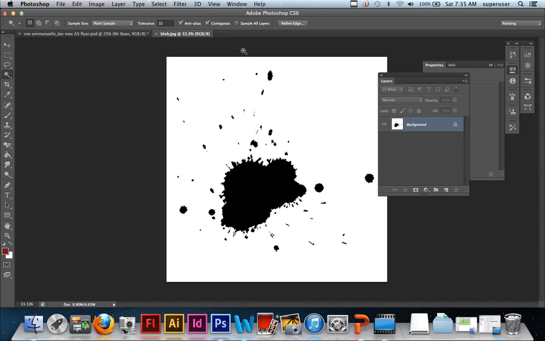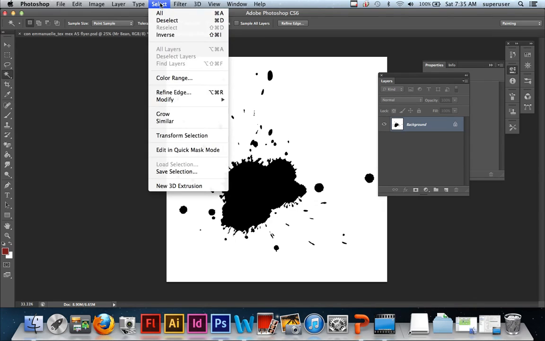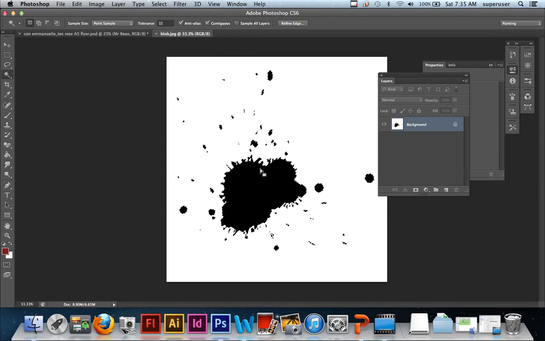Okay, now another way of doing that is you do it by clicking on the black pixels first. So I'm taking my magic wand, I've clicked on this huge black blob here, and then you go to select and choose something called similar. And Photoshop will pick up all the black pixels that are similar. Okay, so either way it'll work.